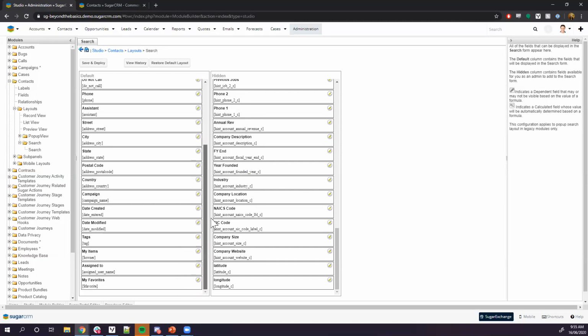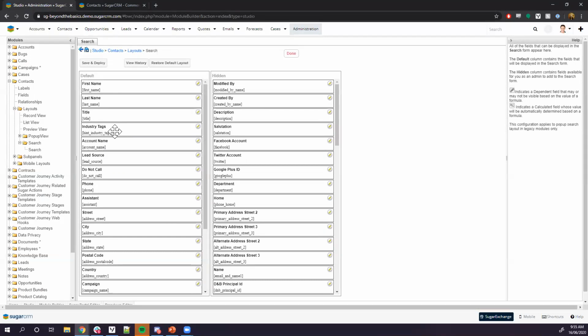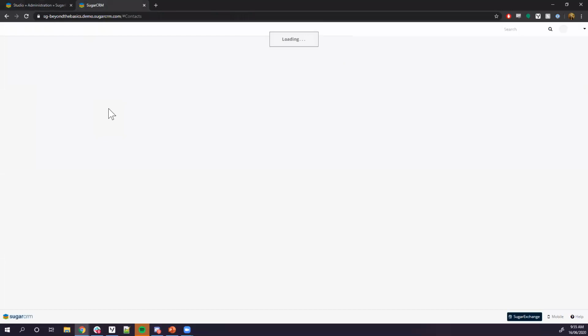So the other thing with this view as well too is that the way that we organize the search here is the way that they appear in the drop down on the layout. So I've now added my industry tags in there. I can refresh my view.